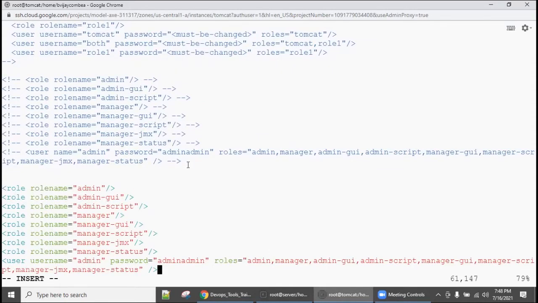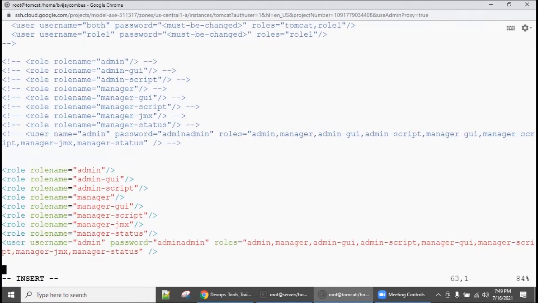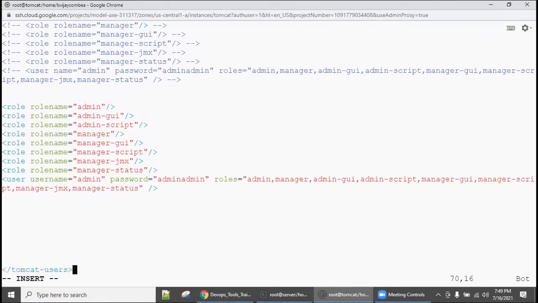But if you are very good in the vi editor, then of course you can remove each line, the comment starting and ending points. Otherwise, you can simply copy from GitHub, right? So here also you can change it. Username is admin, password is admin. If you want a different password, you can put it here, right? But please make sure whatever you are pasting is before this line, right? People often make mistakes like this. So I'm saving, write and quit.